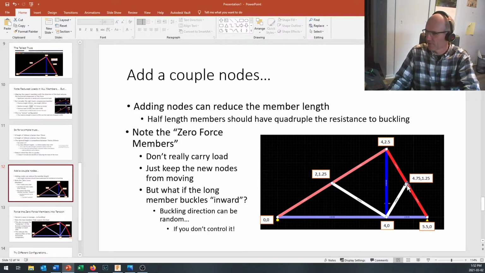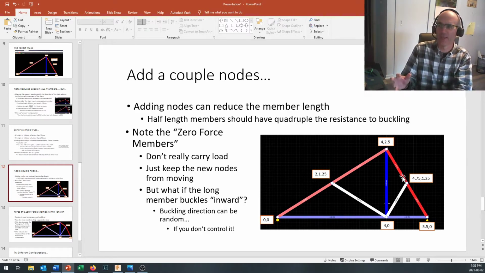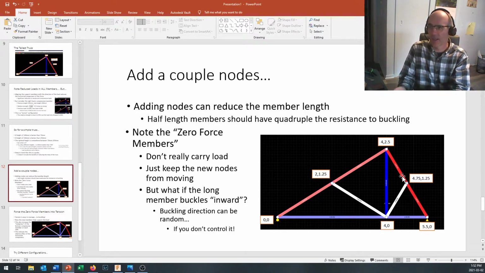Why does it help to have those nodes right smack in the middle of the members? Well, it shortens the length of the member. And with our column buckling, half the length is 4 times the strength. So now we're making these members stronger, which means we can either support more force before they buckle, or we can make them smaller, allowing us to build the truss a little bit lighter. The amount that we reduce the size of the members may compensate for the additional weight of running a dowel across, because each of your nodes has to be connected by a dowel or barbecue skewer to the other side. So that might compensate for the weight of putting that node in there.